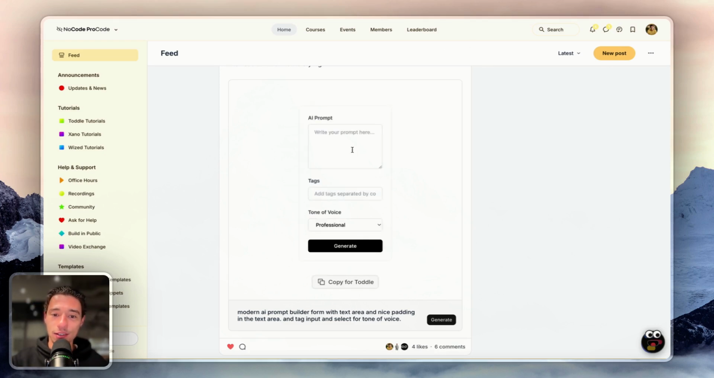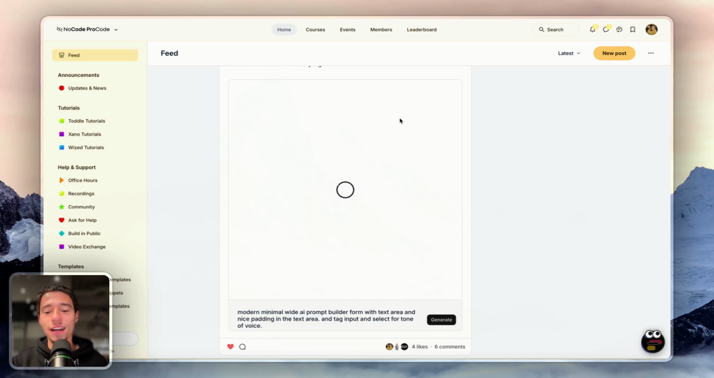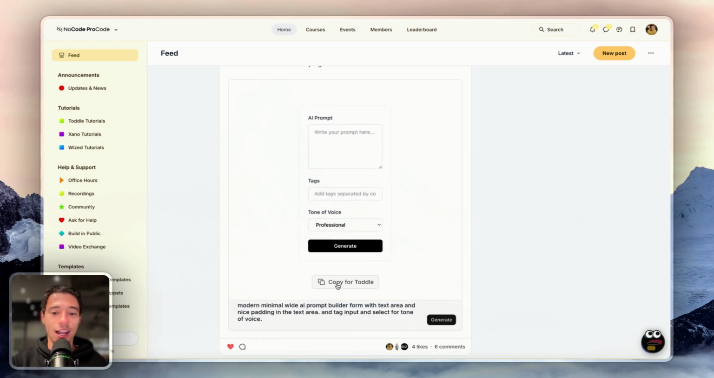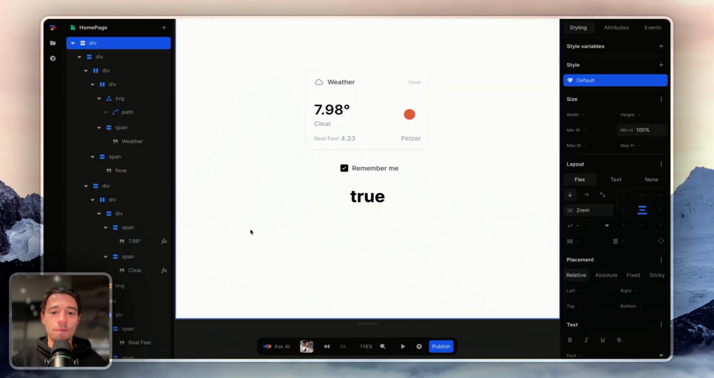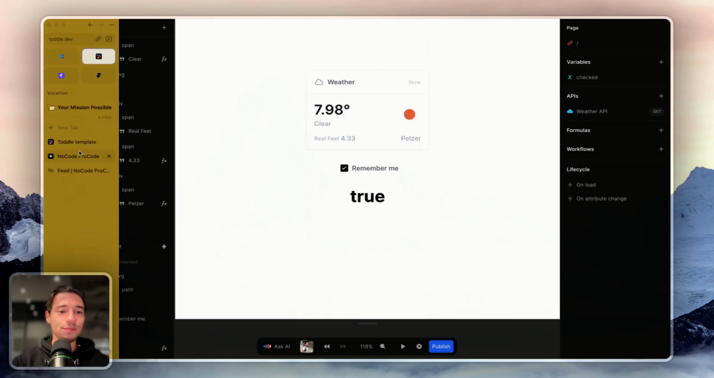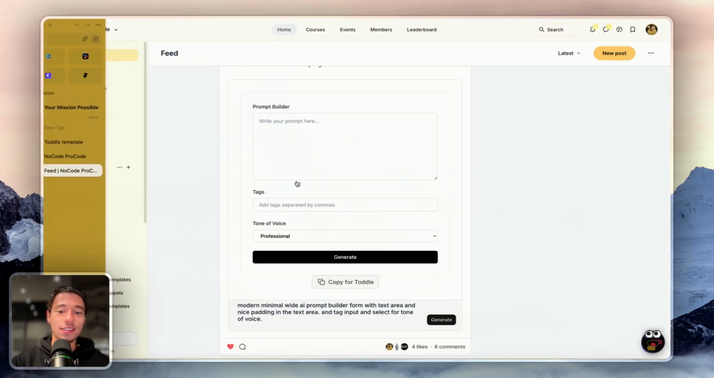So then you get this kind of like form where you can select this. And how about we say modern, minimal, white AI prompt builder form. And, you can build cool stuff. The text area expands, so you can be as custom as you like. You can copy this for Toddle. And then, you got it in here. Pretty cool. So this kind of like helps you.